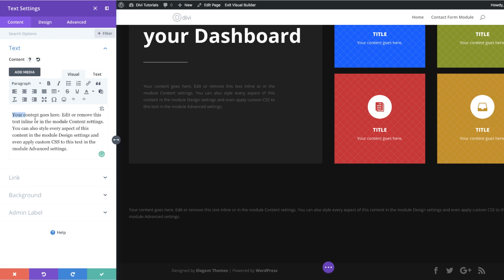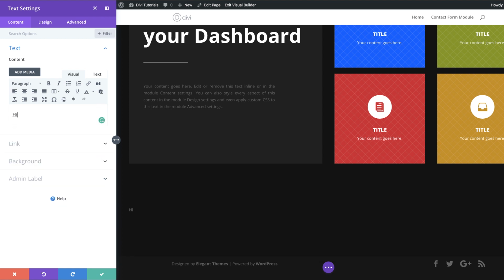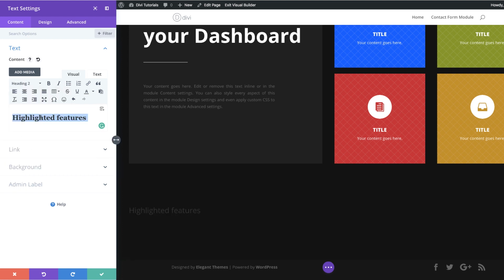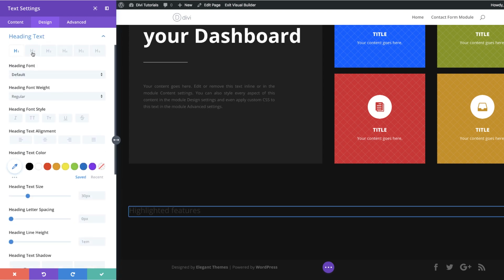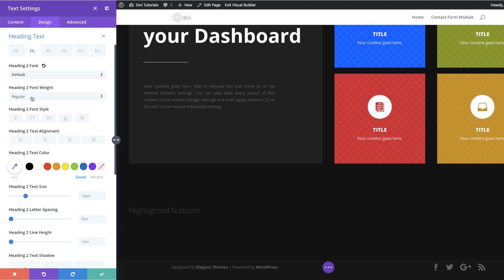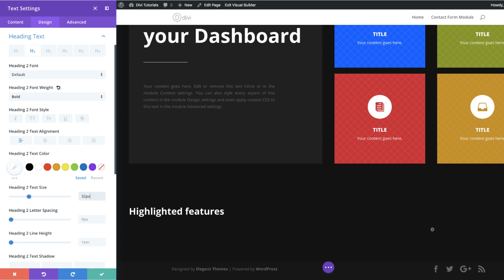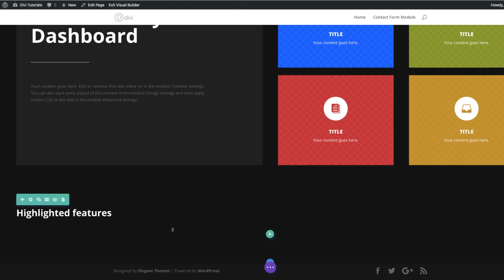So I'm just going to add a title here. We can just call this highlighted features. Highlight the text, change this to heading 2. And then we're going to come over here to the design tab and make some adjustments. So first of all, I'm going to come over here to heading text, heading 2. And then we're going to make this bold. So I'm going to select that. Alignment, left. Now we're going to set our heading 2 text size to 32. And then save.